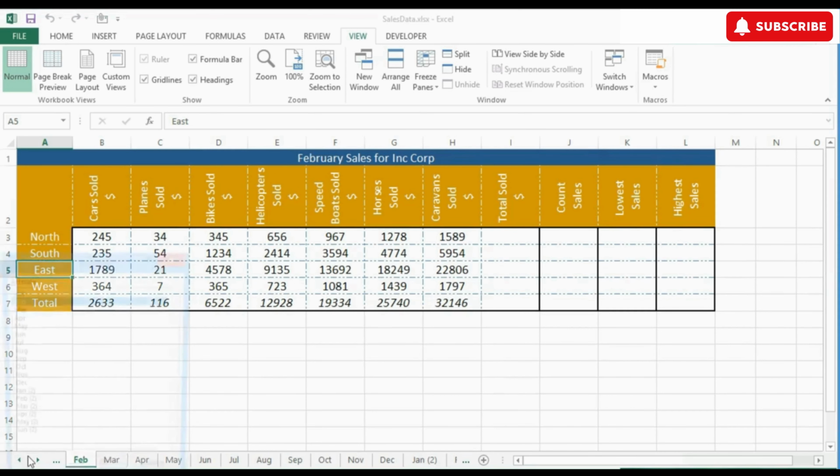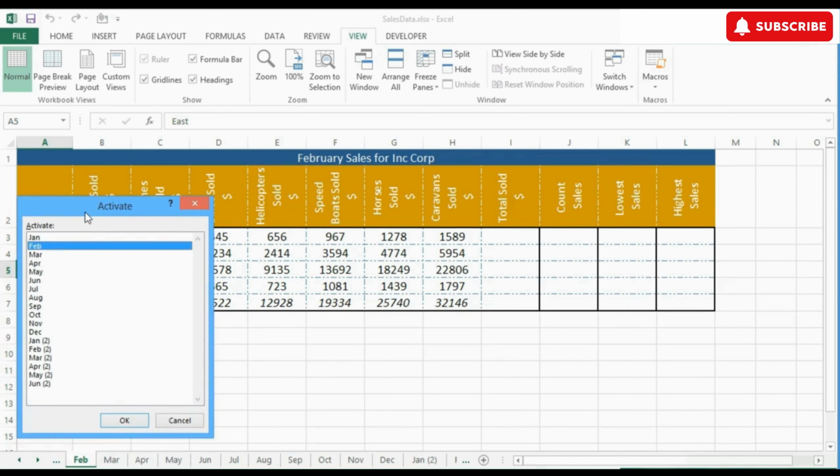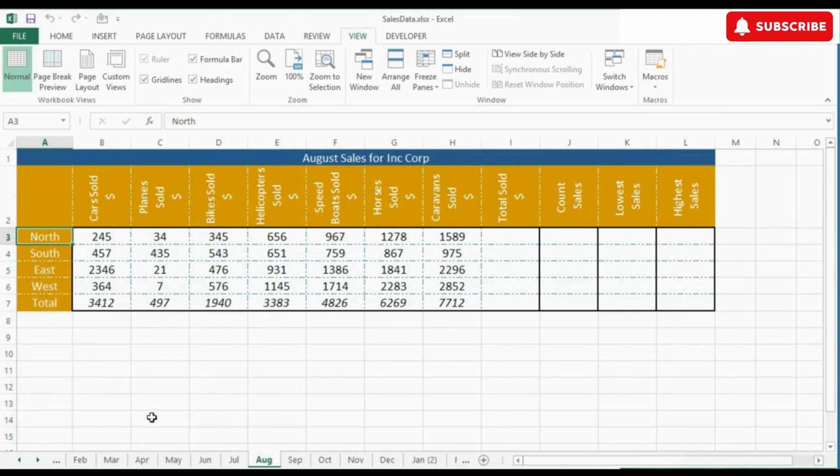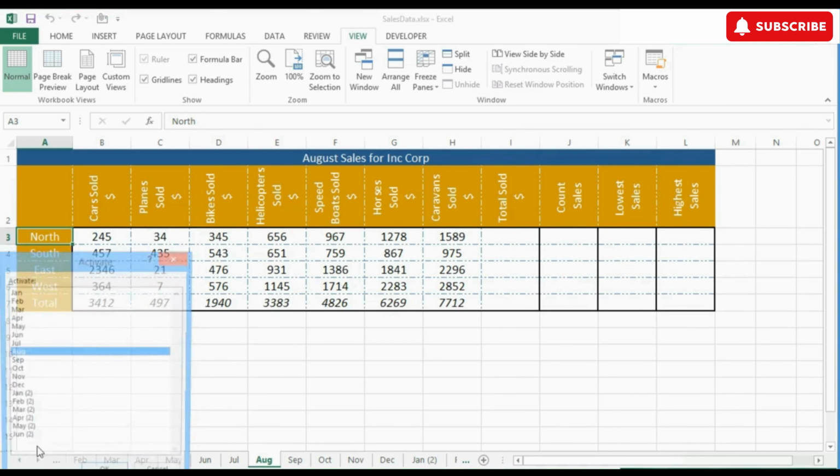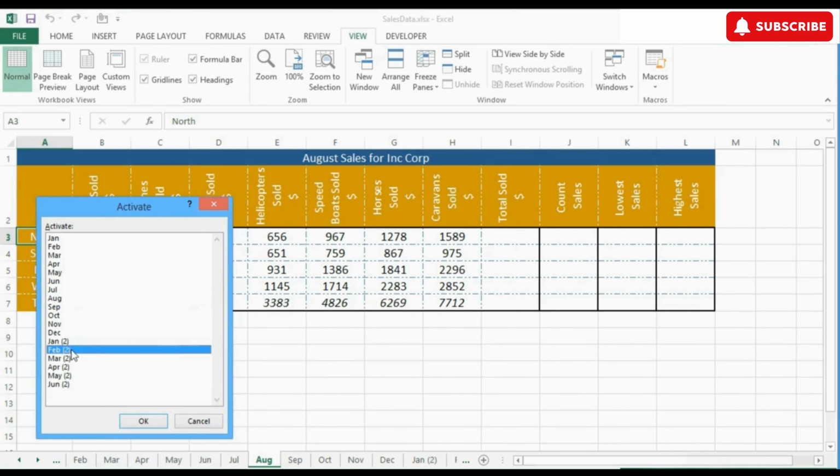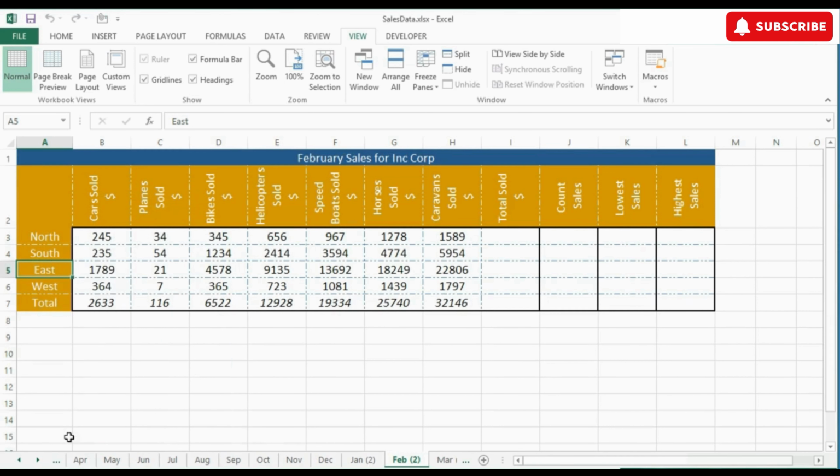The other option is to right click here. That then gives me a list of all the active workbooks, and I may wish to go to August. Okay, and I jump to August. Right click, February 2. Okay. So the sheet does not need to be on view when you use that right click, because it just gives you the list of all the sheets.